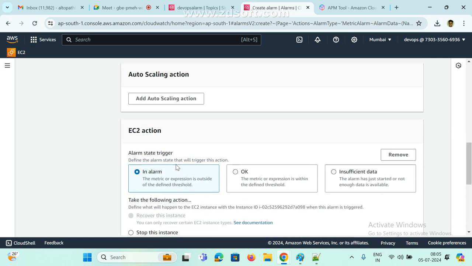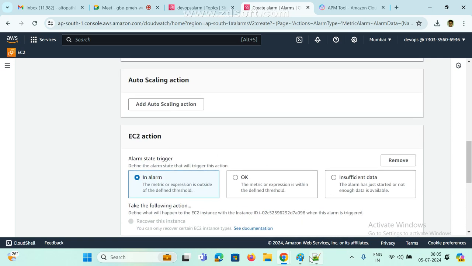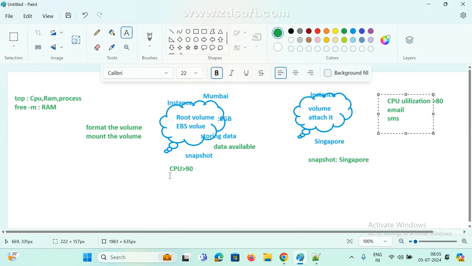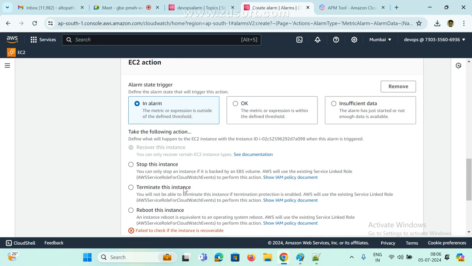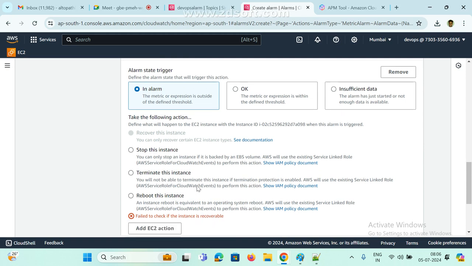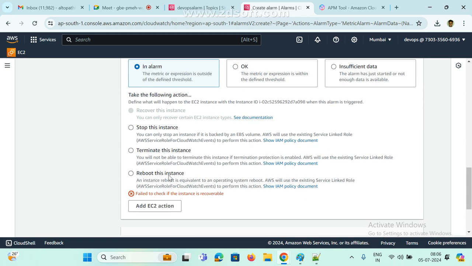So if I reach my CPU utilization, this is the condition. This is the instance, right? Here I gave CPU utilization greater than 0.1. Then what we need to do? We need to stop, or restart, or shut down, or terminate, whatever you want. There are many options available. Select whichever you want: stop the instance, terminate the instance, or reboot the instance.